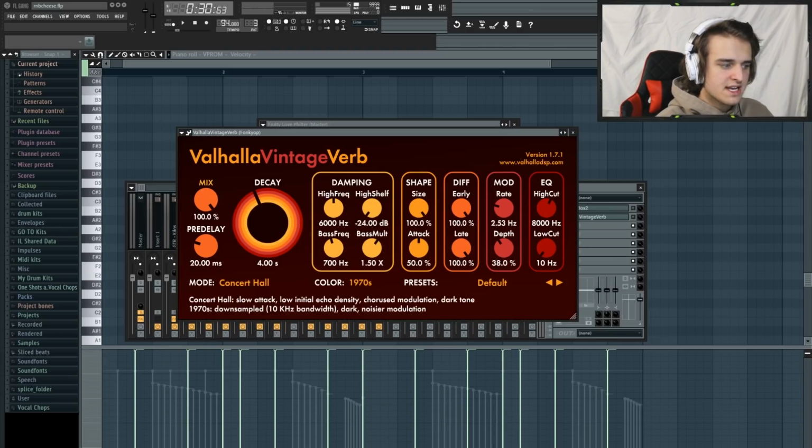The second and almost as important effect is reverb. Personally, the reverb I like to use for these types of beats is Valhalla Vintage Verb, but you can really use any reverb that you want. It doesn't matter too much. The main thing though that you want to understand is the decay, size, and EQ of your reverb.